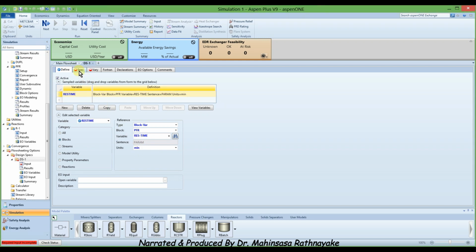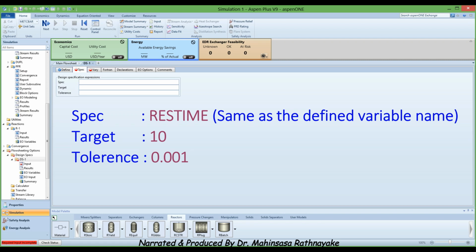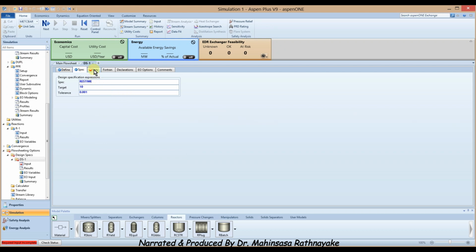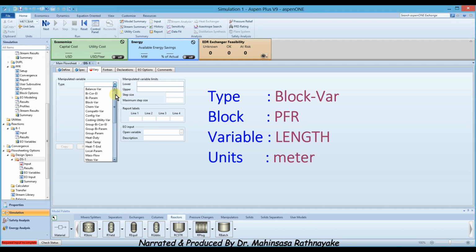Click on the Spec tab and enter the specification. Spec is equal to residence time. In the exact characters you define the specification. So we enter rest time, target as 10 minutes and tolerance as 0.001. Then click on the Vary tab and specify the reactor length to be the manipulated variable, because we initially entered an estimated guess value for reactor length.